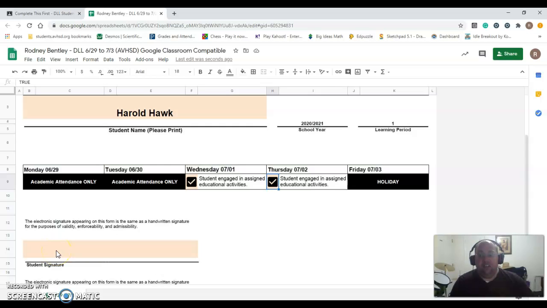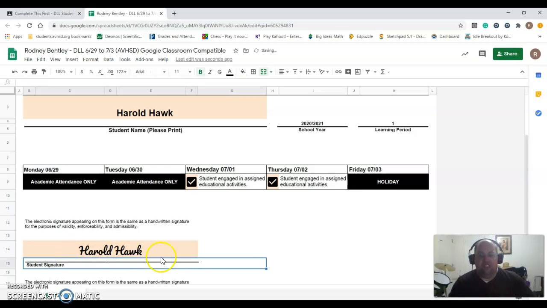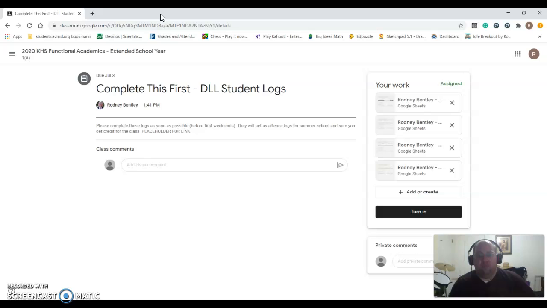Then the last thing you need to do in this document is come down to student signature and enter in the student name, Harold Hawk again, and oh, lovely, that's a nice little cursive writing there. Make sure you select Enter for it to save the data in there. And then once you've done that, you can come up to the top here in the taskbar and click the X button for this document. And it will save that information.